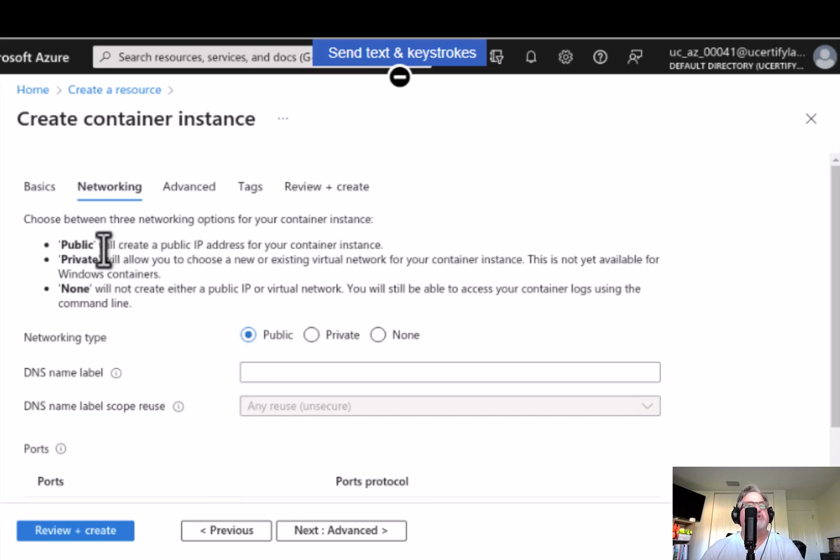If I put private, what does that mean? It's only going to be usable within my organization. Okay, this is not available yet for Windows. It will come at some point. And then if I choose none, that's not going to create a public IP or a virtual network. We would have to access the container and whatnot using command lines or whatever. I'm just going to leave it on public.